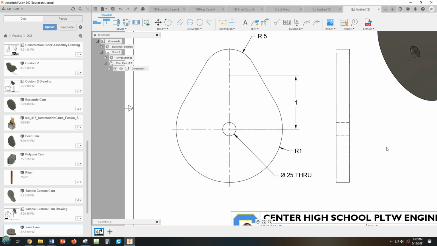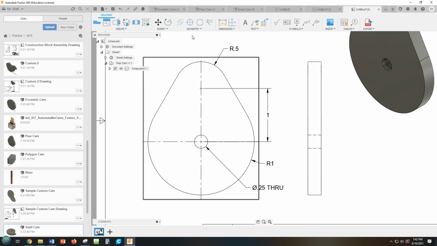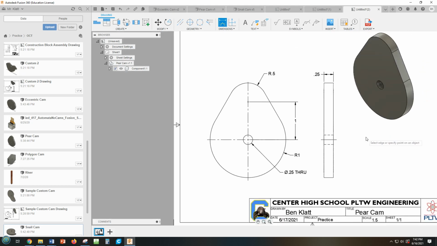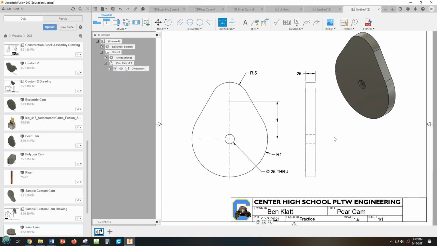All right. The only thing left now is for us to show that this is a hole by doing our center line bisector. Click center line, top and bottom, and we need a dimension for the thickness of the cam. And we are all dimensioned.